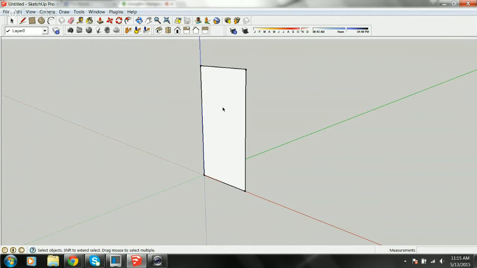Okay, so just as an example, we're going to double click on this and you'll see everything turns blue. The plane turns blue, and the bounding box turns blue.